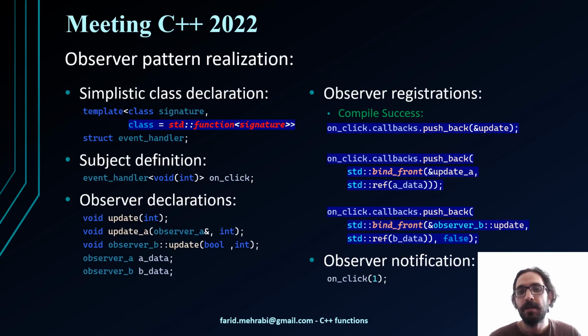We can use the bind library to decorate member functions too. In this example, we have bound an object and a false value to the extra parameters of the update function from the observer class. This update function is actually incompatible with the signature we were targeting, but using the bind_front function, we have actually decorated the type of this function.